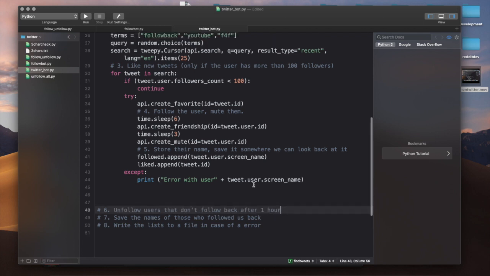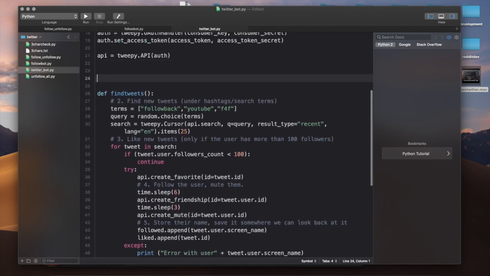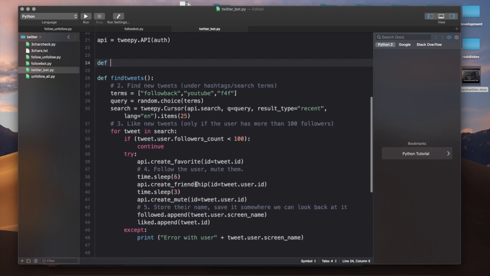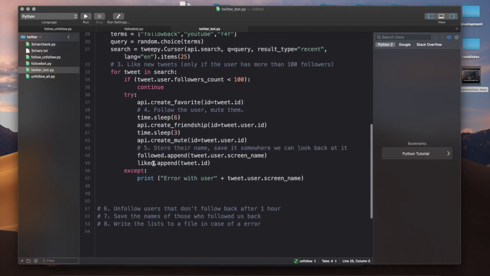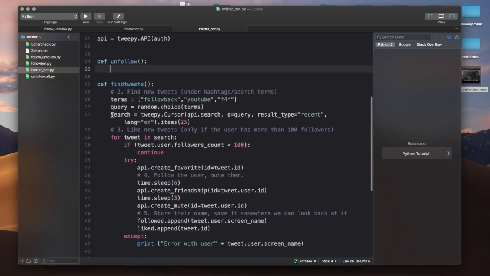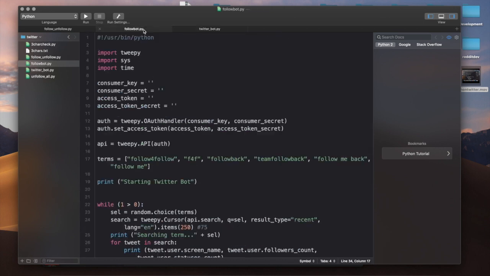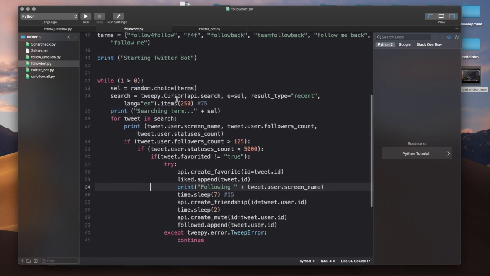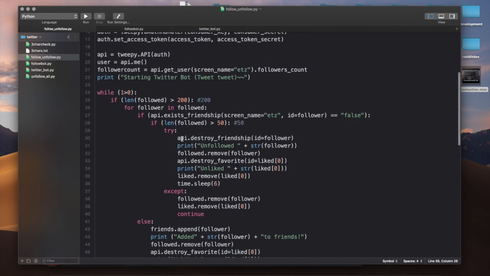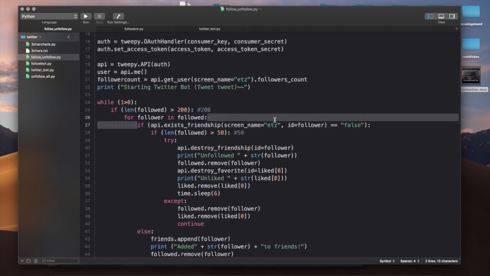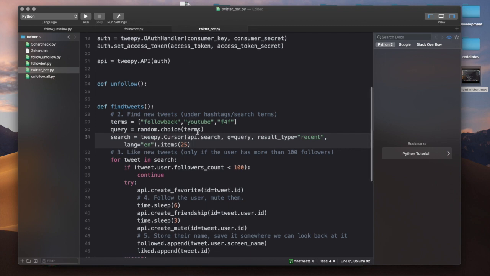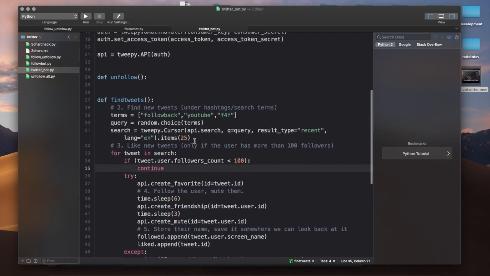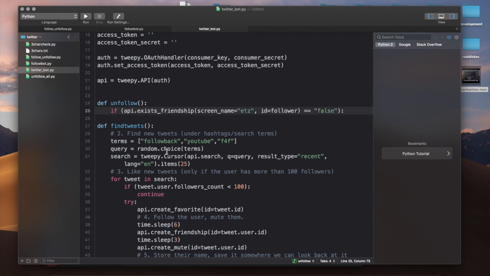Okay, so unfollowing users that don't follow you back after 1 hour. This is something that we're gonna put into a different function. So I would call this def unfollow. And in here, we're going to do another cursor, but in this case, we're actually going to search for our own followers. Actually, I probably find that in here. Here we go. So, like I said, I've already made this, so I know what method to use. So we're going to be using this.